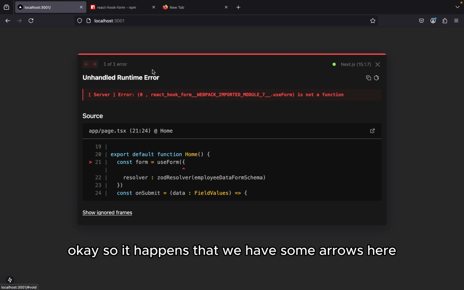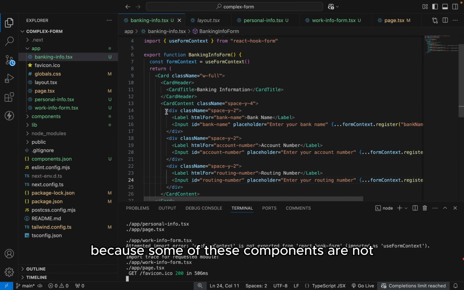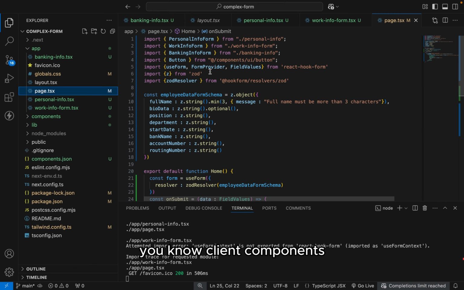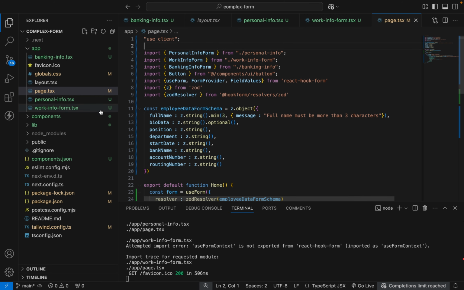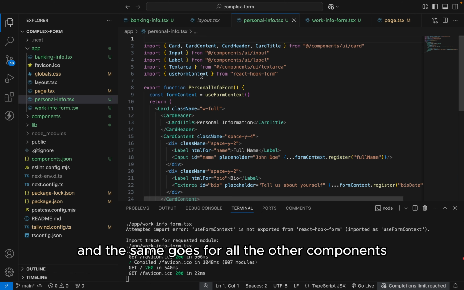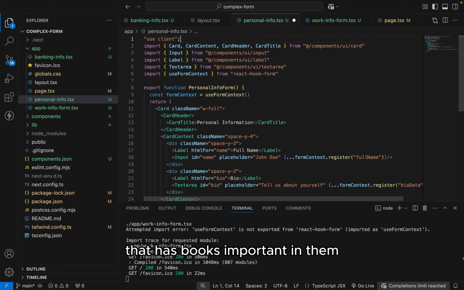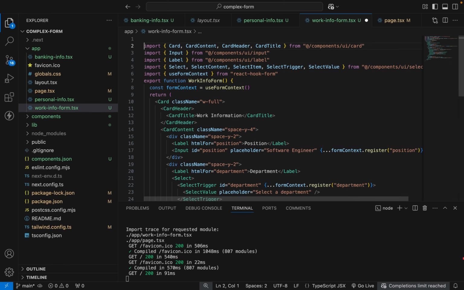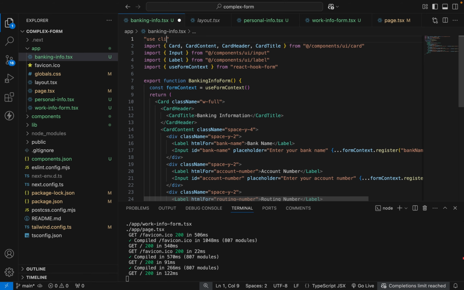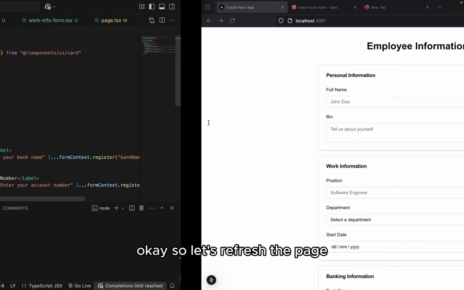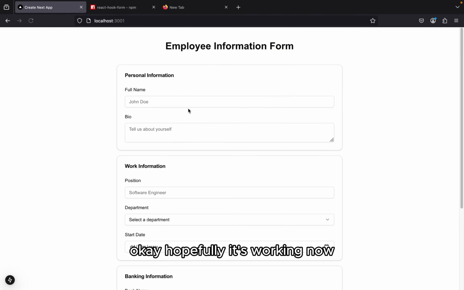Okay, so it happens that we have some errors here, and I think the problem is because some of these components are not client components. So we need to start by importing use client at the top of our page here, and the same goes for all the other components that have hooks imported in them. And this, my bad. Okay, so let's refresh the page. Okay, hopefully it's working now. Okay, so let's test our form.